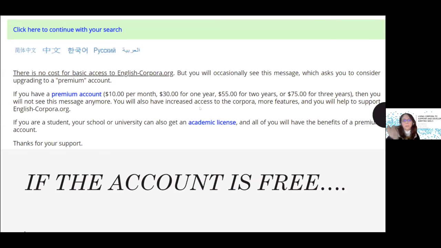And messages like this pop up on the CocaCorpus. As you can see, the rates are pretty cheap, but if your students don't want to pay, they're going to see this message after a search, and it'll come up again and again. And students usually freak out because they don't know what this is.